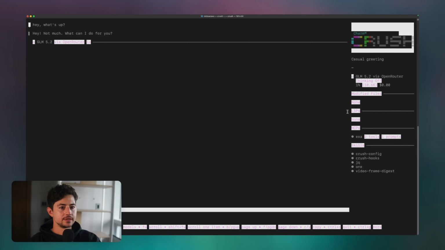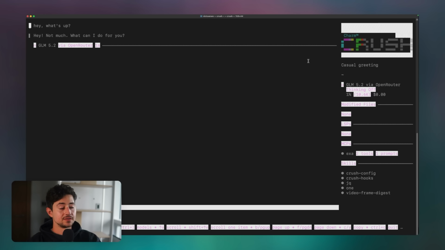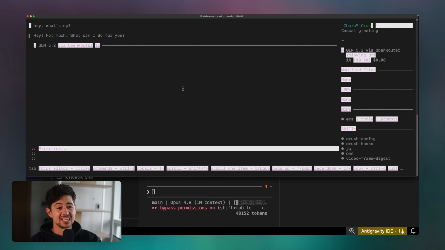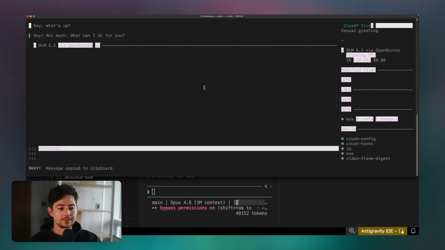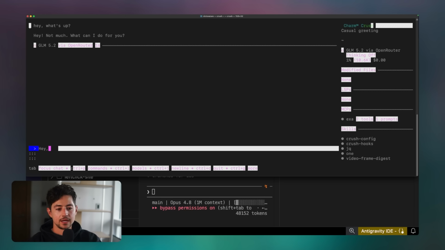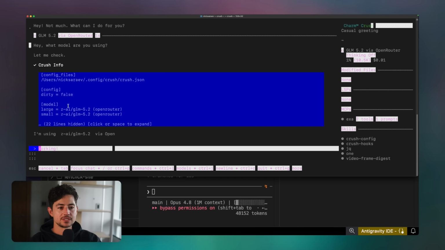Zooming way in, as you see, this is the Crush harness, okay? And right now, this is running GLM 5.2. I don't personally like the Crush harness very much. I don't really like other harnesses but Claude Code, to be completely honest. But, you know, we have it over here. So we could talk to it just like we're talking to basically anything. It's working right now, okay? I could say, hey, what model are you using? And then it's going to go do a bunch of calculations. Let me check the model.